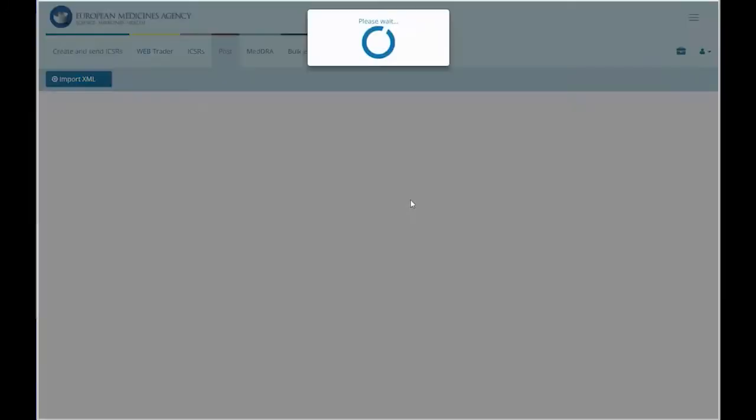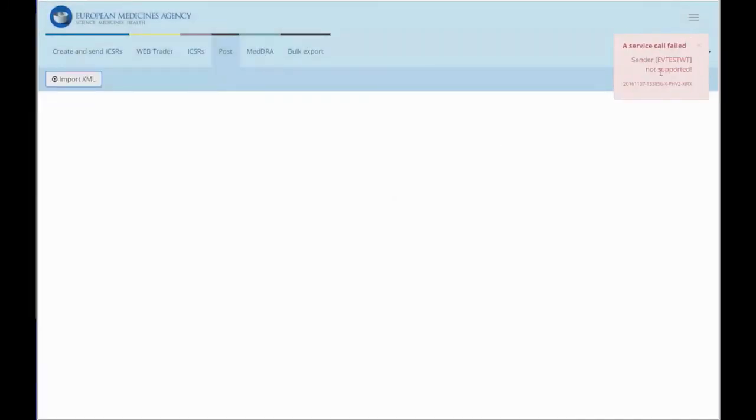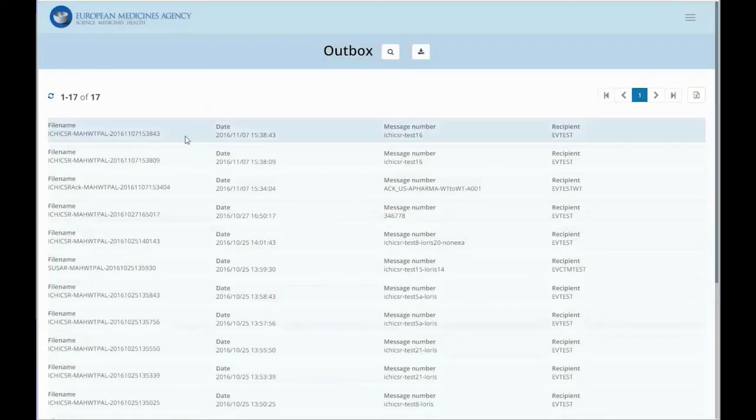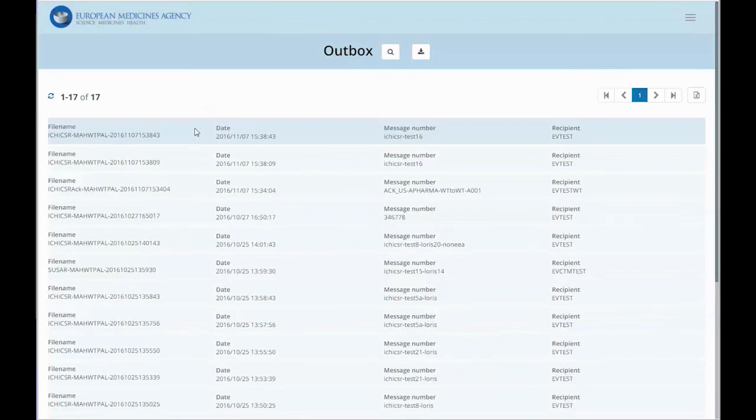I'm going to select a file that will have issues, and a warning message is provided saying that the receiver intended for this message isn't supported in the system. If you want to see the message that has been posted, we can move to the Web Trader section into the outbox and refresh. And the message that we've posted should appear on screen.